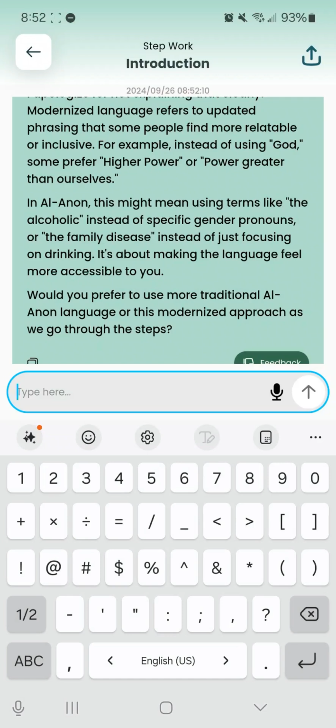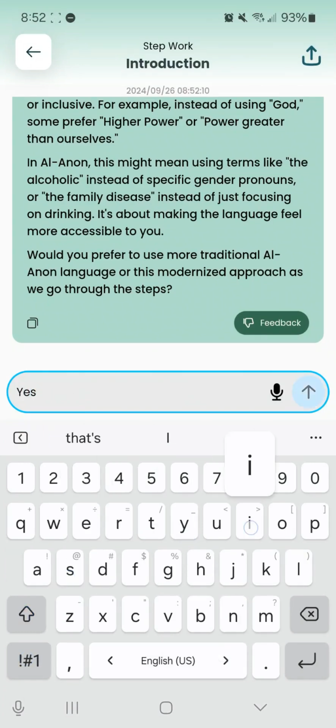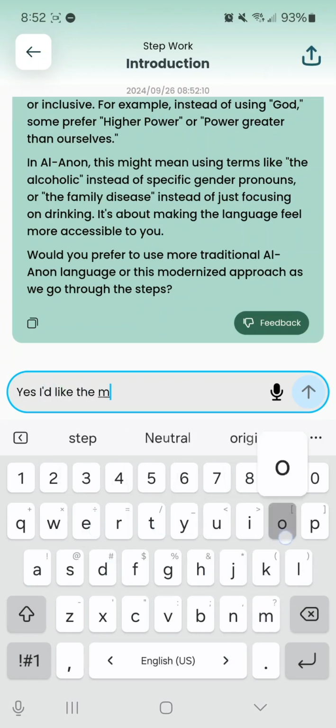Character defects gets replaced with personal challenges. And overall, just a more modernized and gender neutral approach. It's supposed to be more inclusive and accessible for those who struggle with certain terms, but need the help that 12-step recovery can offer. So I'm going to say yes. I'd like the modernized version.